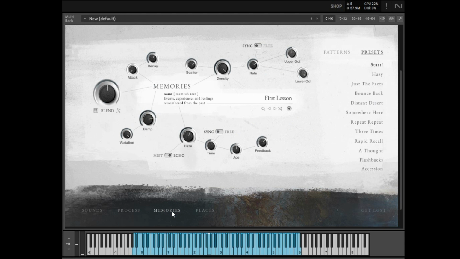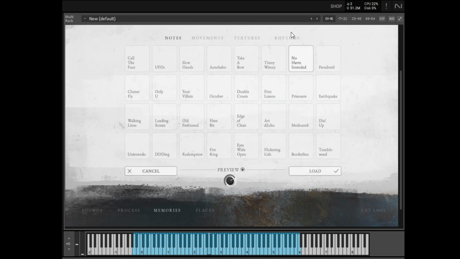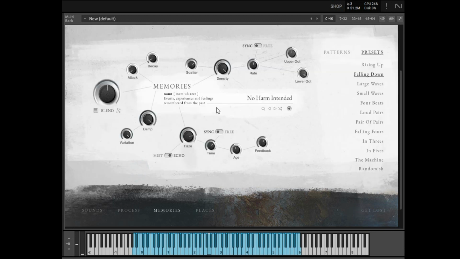Now, this is cool, man. So, here's the presets of memories. Let's change the preset real quick here. Just the Facts. What's this one? There's Bounce Back. Distant Desert. See, when I change each preset, you can see all this stuff changes here. Now I can also, No Harm Intended is a note. So let's go back, hit cancel to go back.